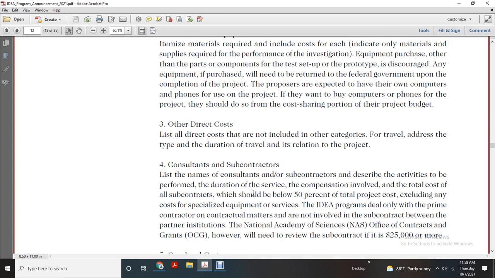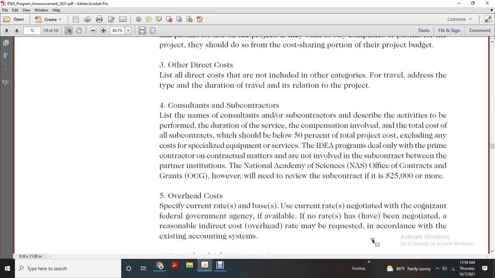For consultants and subcontractors, list names, describe the activities to be performed, the duration, and the compensation involved. The total cost of all subcontractors should be below 50% of the total project cost, excluding any cost of specialized equipment. This applies to the prime contract with the contractor, but is not involved with the subcontract between the partner institution and the National Academy of Sciences Office of Contracts and Grants. However, subcontracts of $25,000 or more will need review.